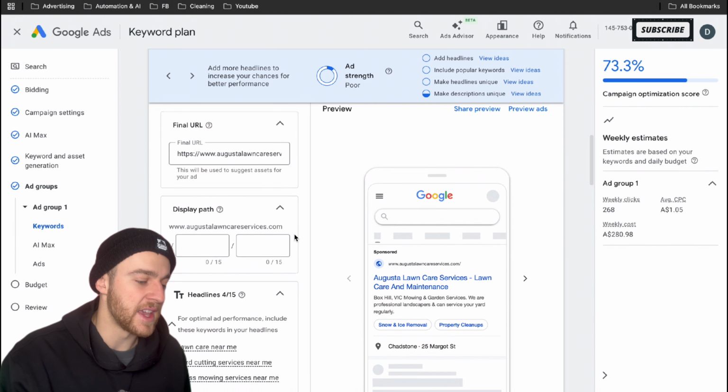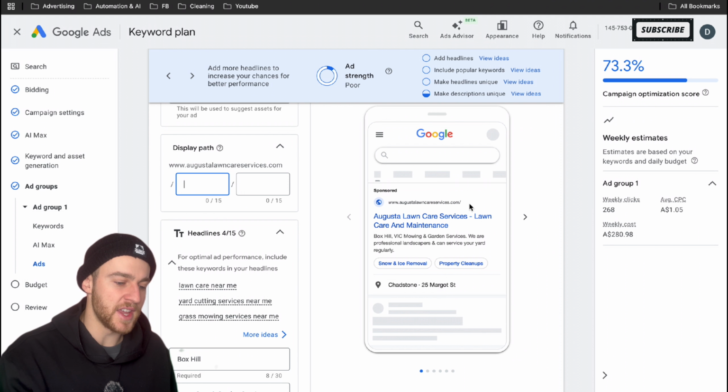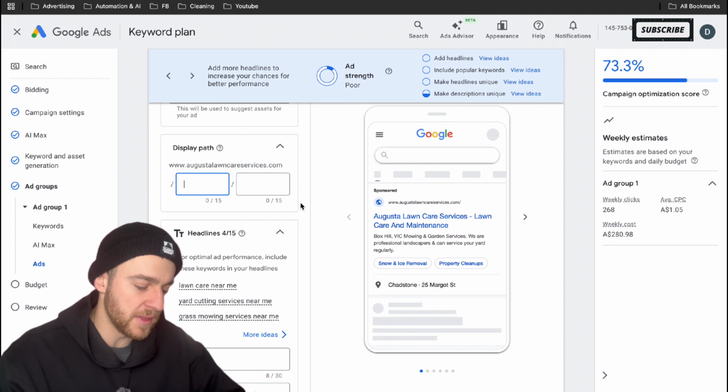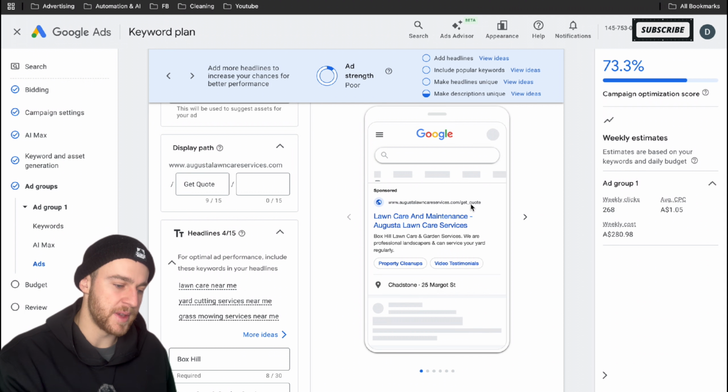Once you've done that, here you're actually creating the ad itself. So right here in the display parts, you can see it connects to the actual URL. You can just put in things like get quote, or if you've got a discount or anything, you can make $50 off or anything like that. As you can see, it's appeared right here.